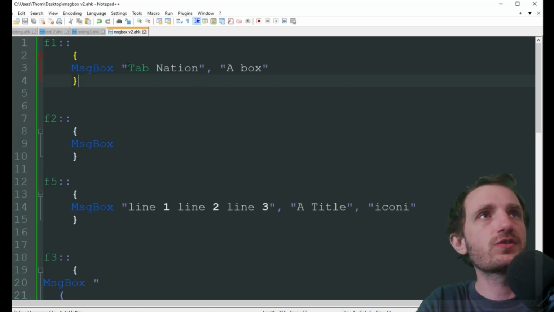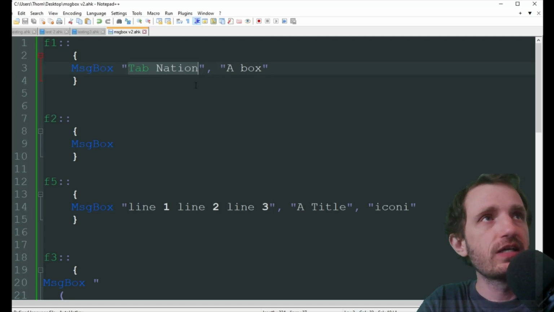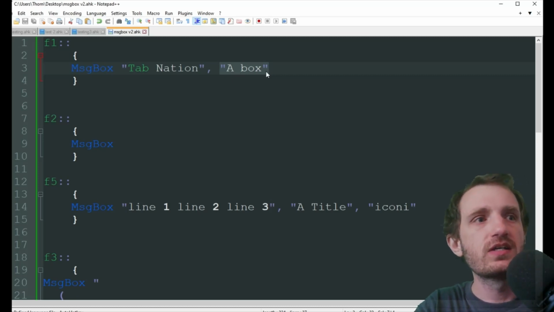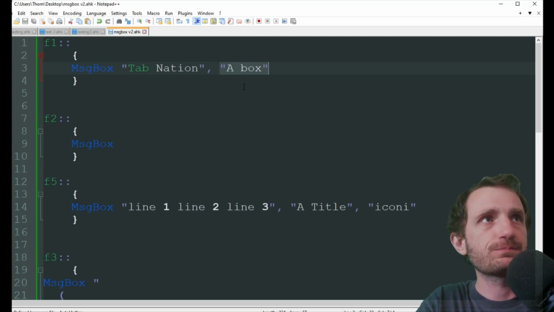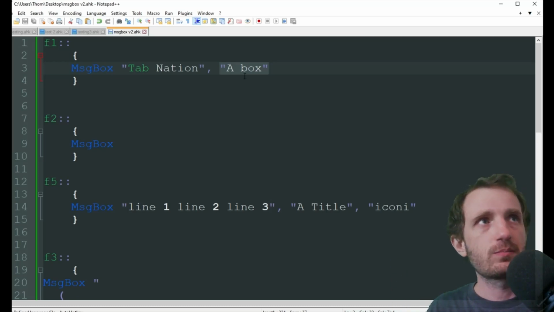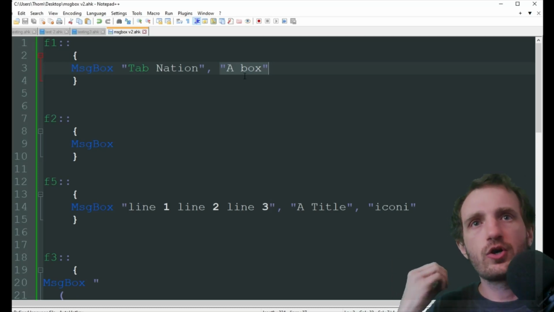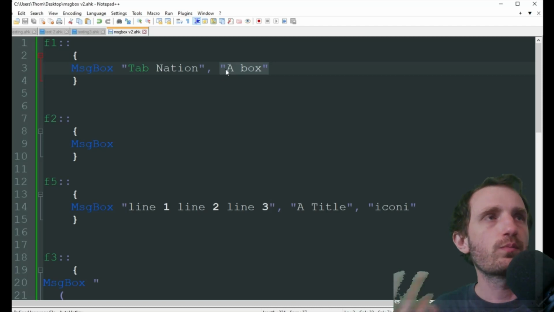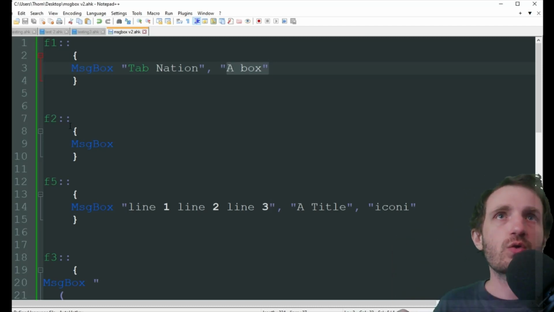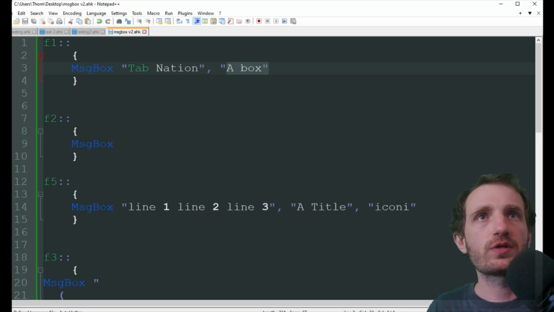So in quotations, we're doing just Tab Nation. We're doing a comma, and this is like a setting. So a box, that's actually the title of the box. If I didn't have this here, it would just be called whatever the script's name is. But maybe we don't want that. Maybe we want to call it warning or something. But we're just going to call it a box, because why not? So I'm going to go ahead and run the code here real quick so we can start going through these.